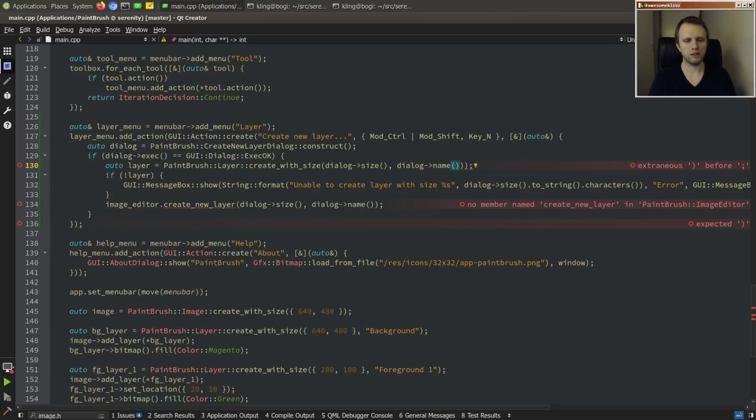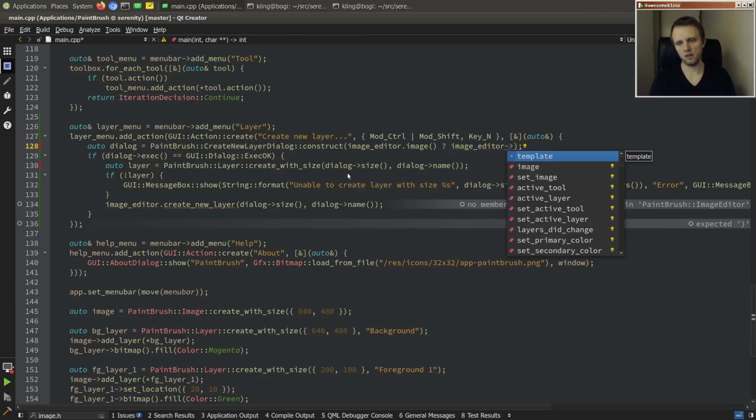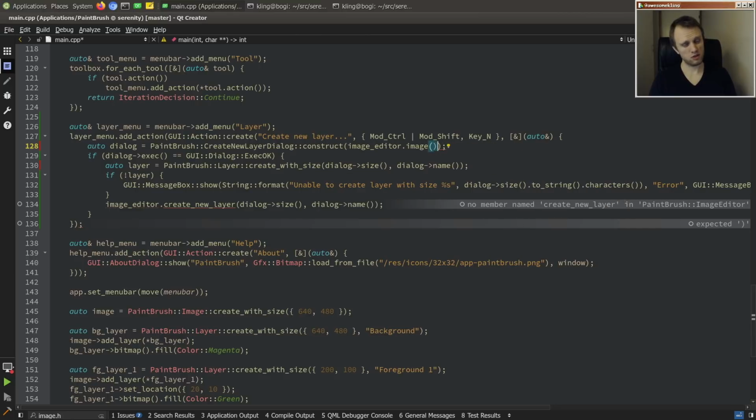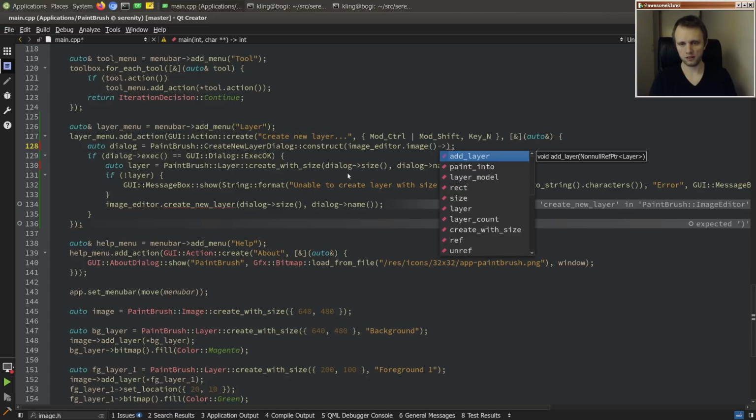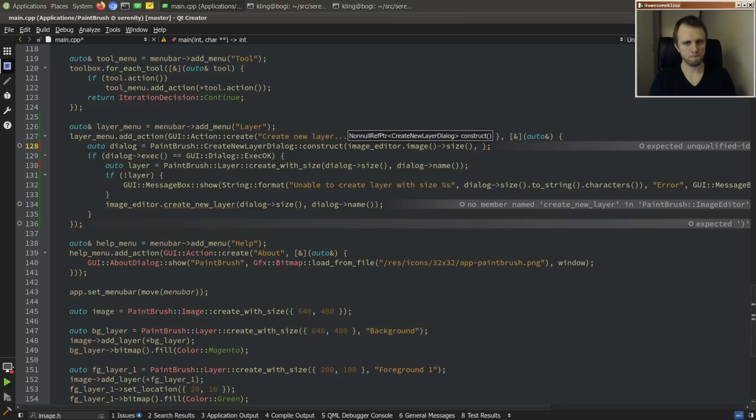Really, we should have provided a window when we show the dialog. So we should construct it with the suggested size, which is the image down here actually. So I guess in our case, it's like the image editor image, if we have one, which we should always have if we are creating a layer. So let's say size, window as the parent window.